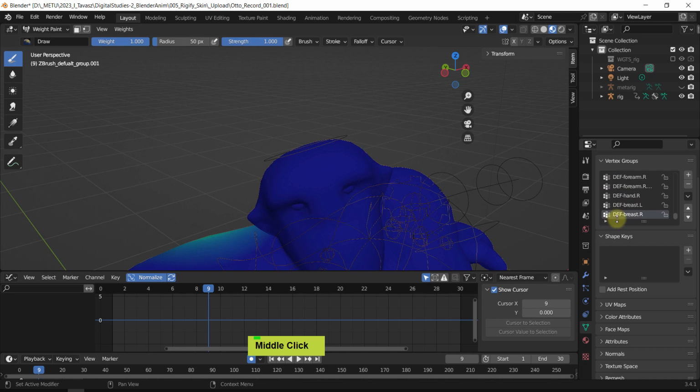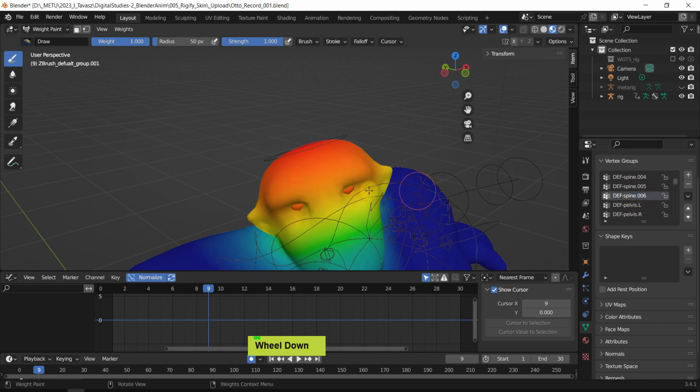Okay, let me select the breast again. So going back up. It's a little bit odd, but just because you press undo, sometimes it goes back to a different vertex group selection as well, not just undoing the paint. Okay, so let me turn on X. And this is what happens. This one is really, really cool.